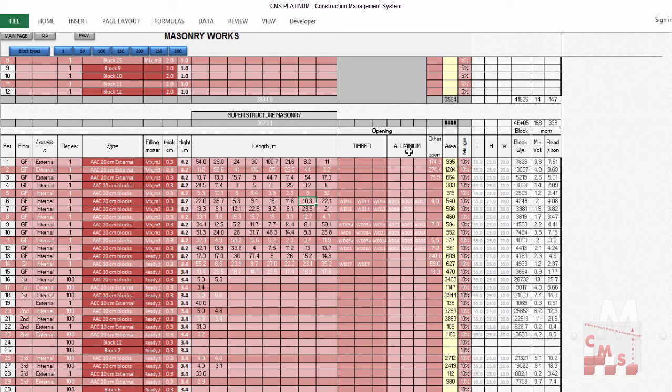If we go for timber work and try to choose the type of the opening, just choose whatever is mentioned in the drawing. For each wall you can choose three types of timber work and three types of aluminium work. If these six cells are not enough, you can add another opening in this column. If this length will be repeated for a number of floors, you can add the repetition here. The same you will do for all types of the block you have in the project.